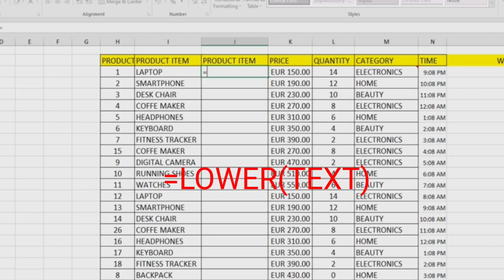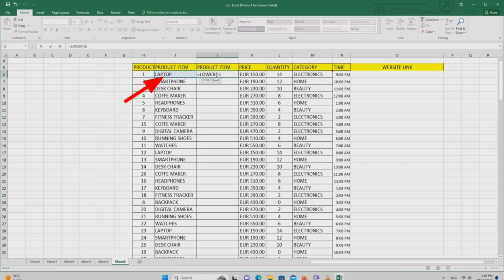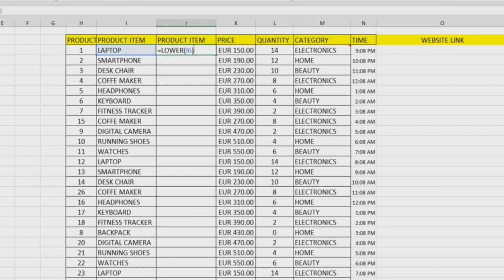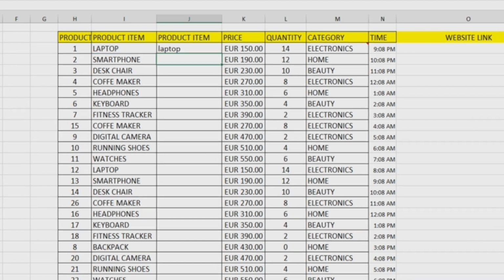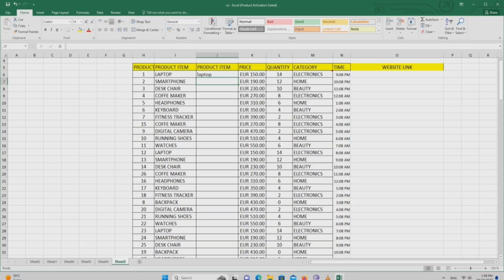In the empty cell of the new column, type equal lower open bracket to start the formula. Then select the text you want to convert to lowercase. After that, close the bracket and press enter. Now you have successfully changed uppercase letters to lowercase letters.